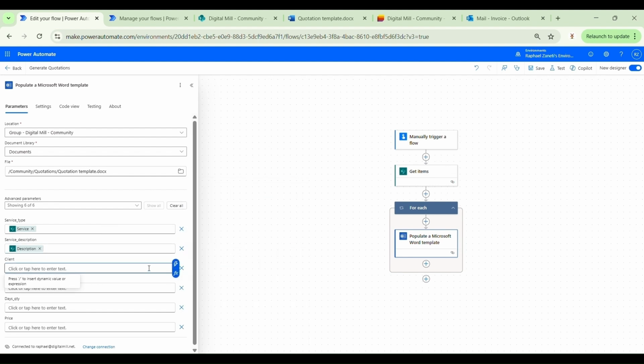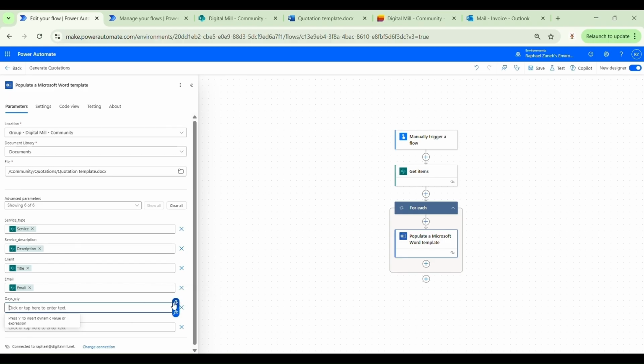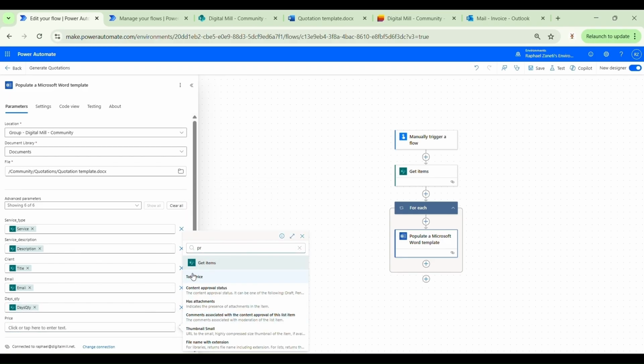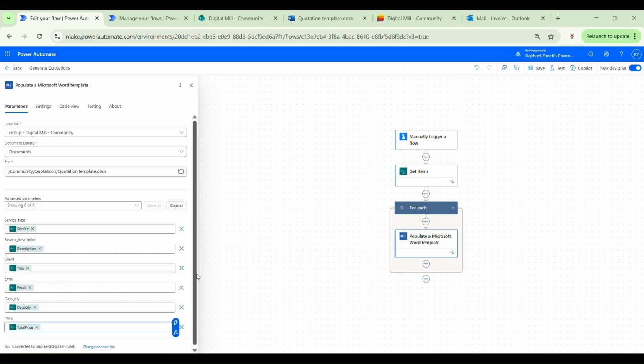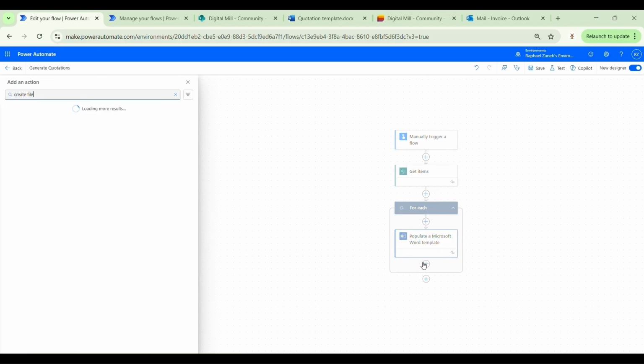Then for client, we are using the title property. Then we have the email and this quantity. And finally, we have the price property. So at this point, we are populating this Word template, but we are still not saving that as a new file. And to create this new file, we can simply use the create file action.